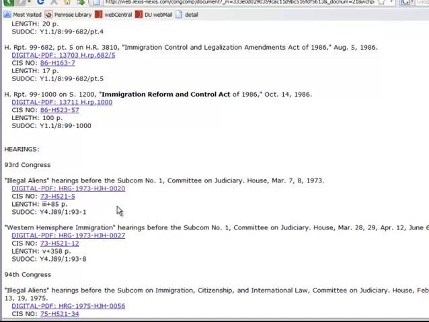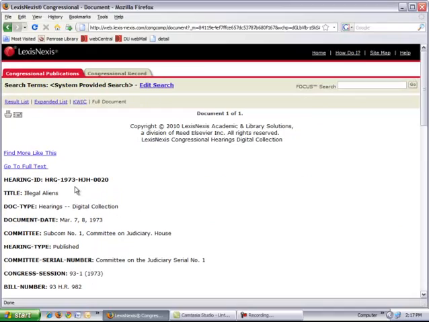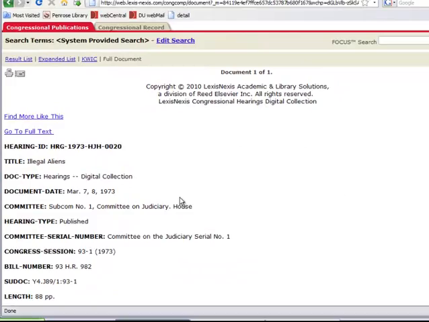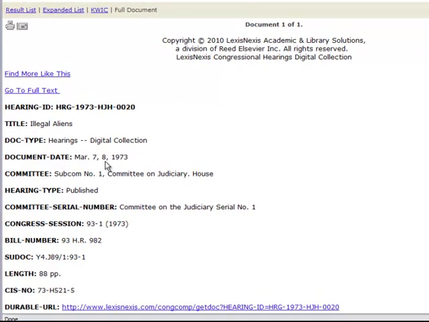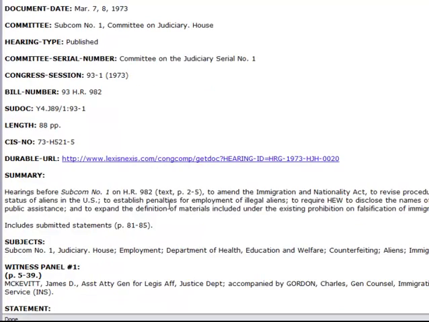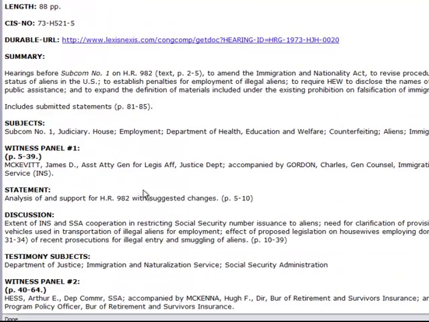And what's great, we have a link to the full text PDF online. So let's go ahead and click on that link. I've got the document date and a summary here with the names of the witnesses. This can be great.